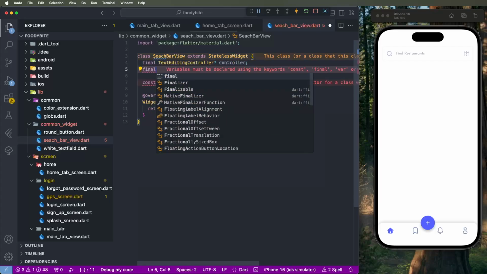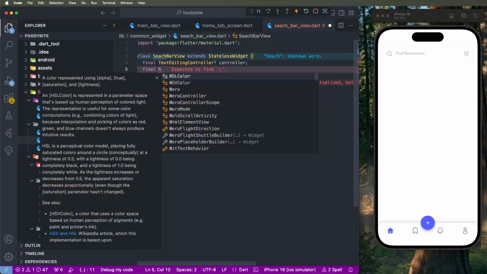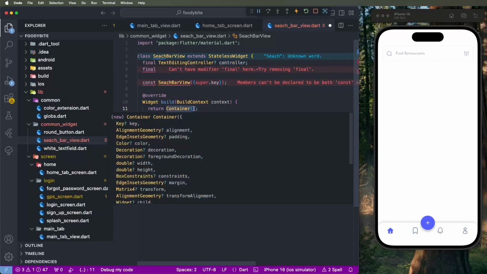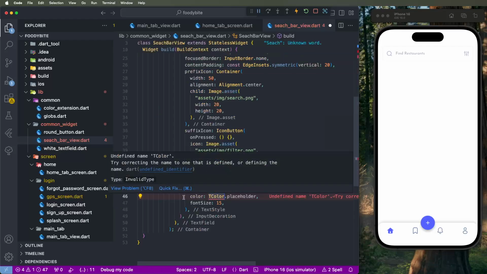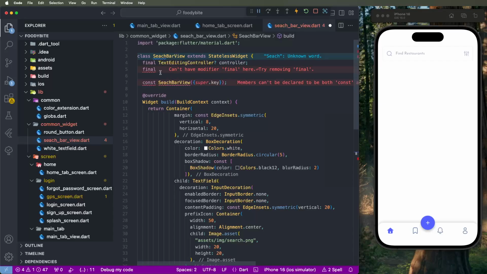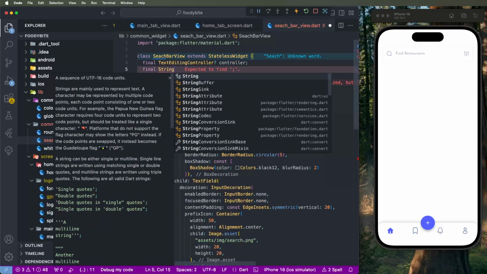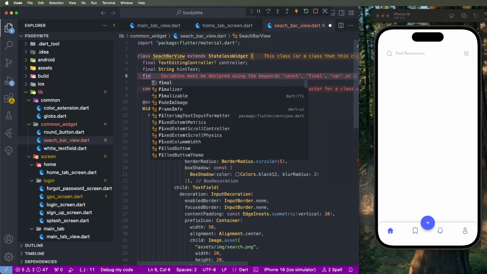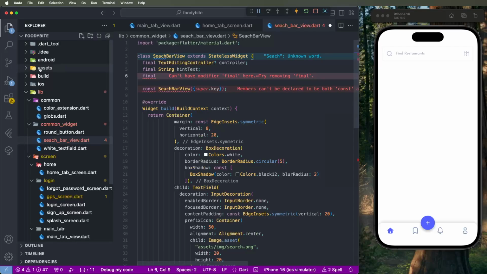Then after, we need to set the hint text. First of all, paste this code here and use the hint text. Copy here and set the string like this. Then we need to set the right action button widget. Maybe right icons is good.